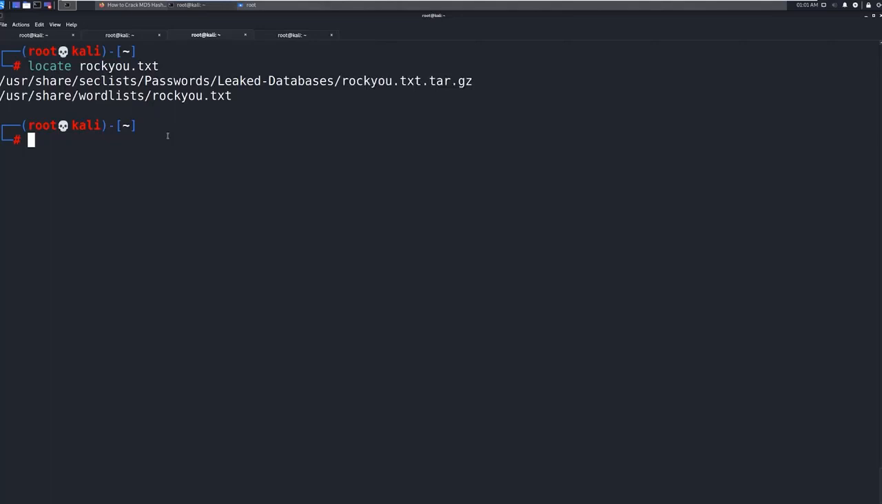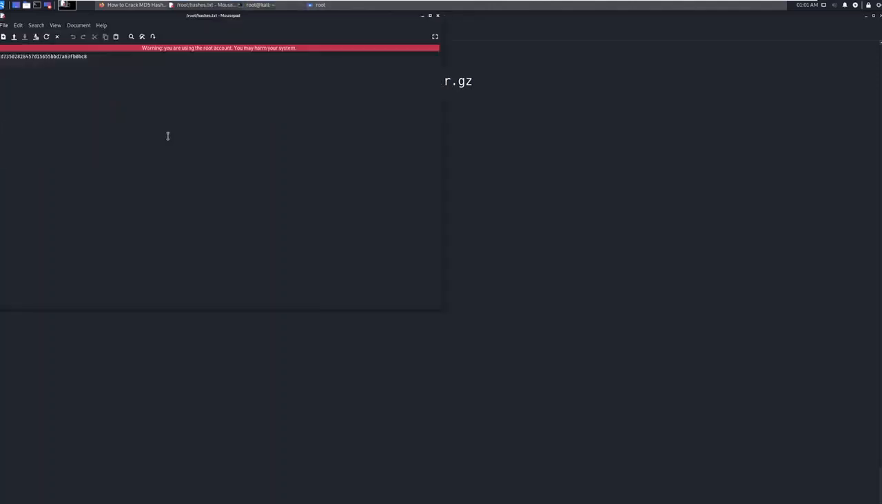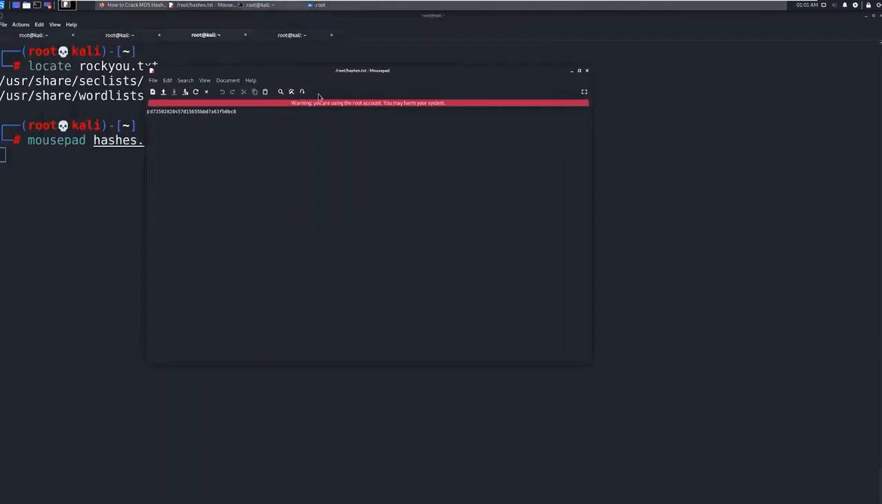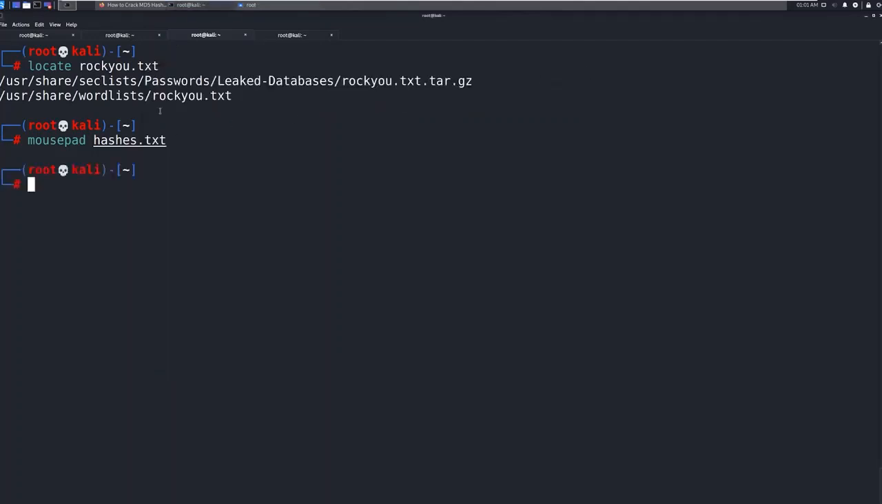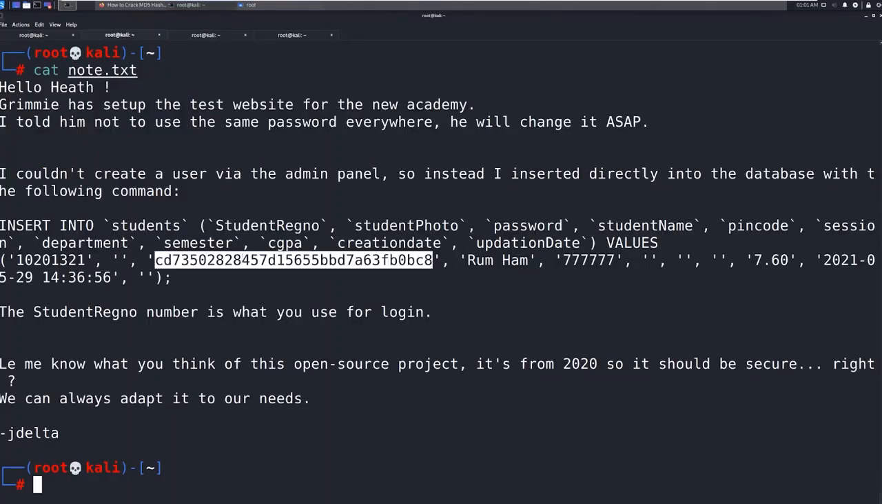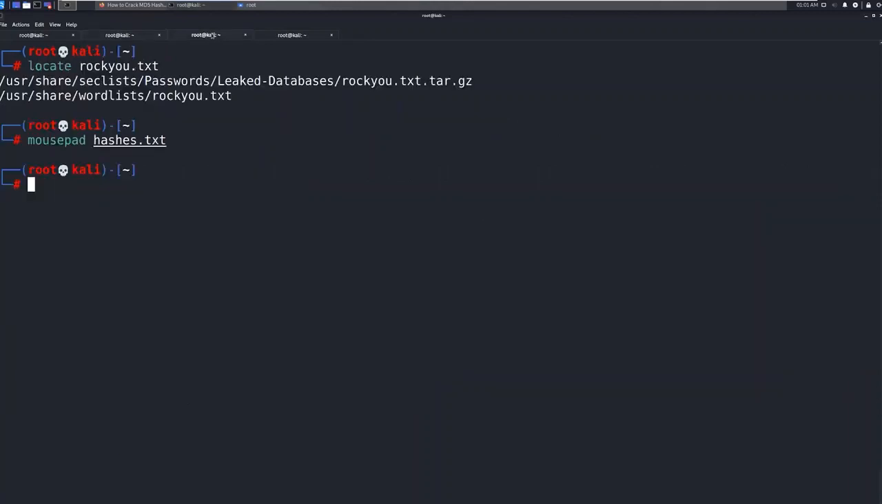Now, what we're going to do, actually, one more thing I forgot. You can go ahead and do a mousepad or gedit or whatever you want. You could do a hashes.txt. Copy and paste the hash into this hashes.txt, the one we got right here. It's a little small probably for your screen from what you could see here. Make sure it's in a file. So once we've done that, go ahead and run hashcat with a -m of 0.